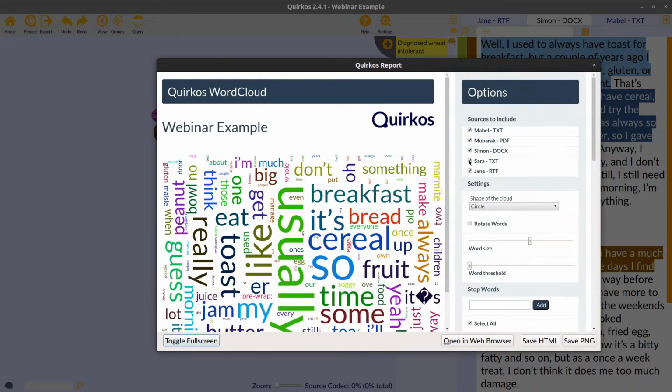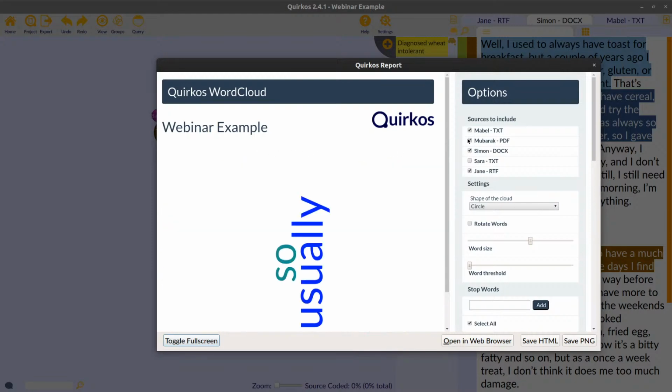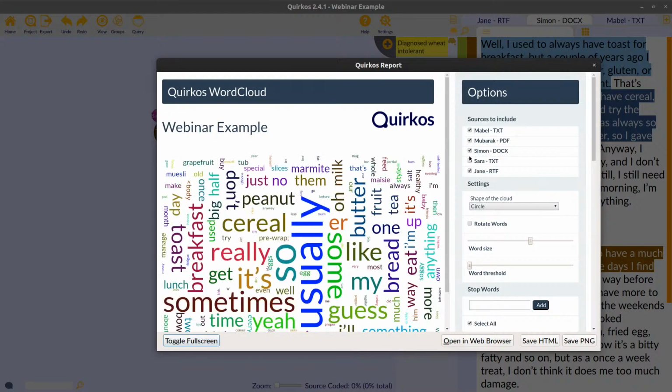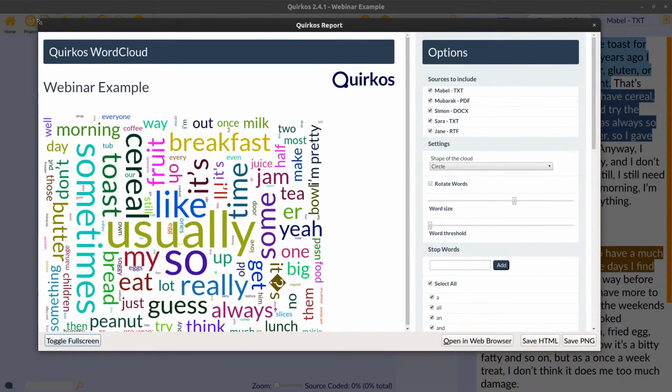So these are all the sources here, and if we just wanted to look at one person's or just a certain number of people's sources, we can do it like that. And then the word cloud here shows us, with the relative size, words like "usually" and "so", and we can remove any of these words with the stop list.